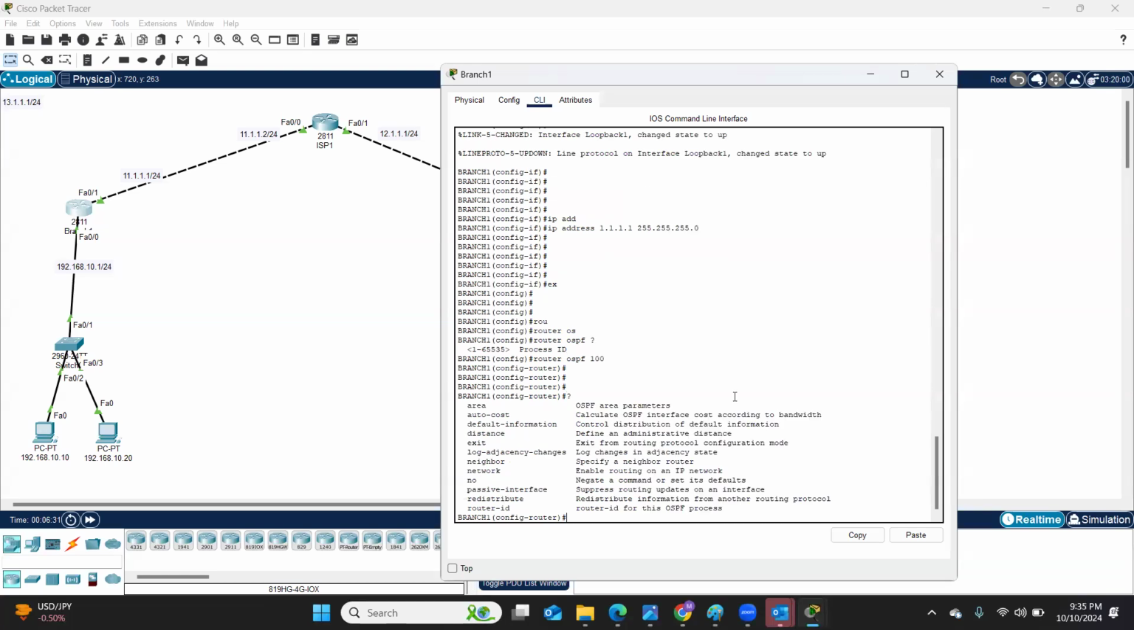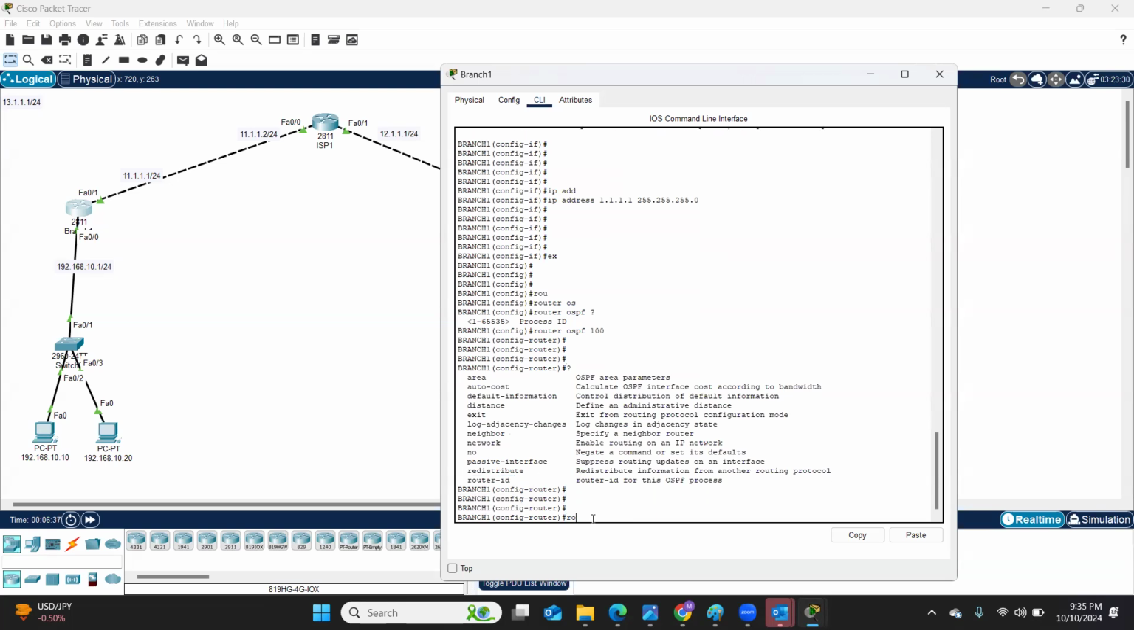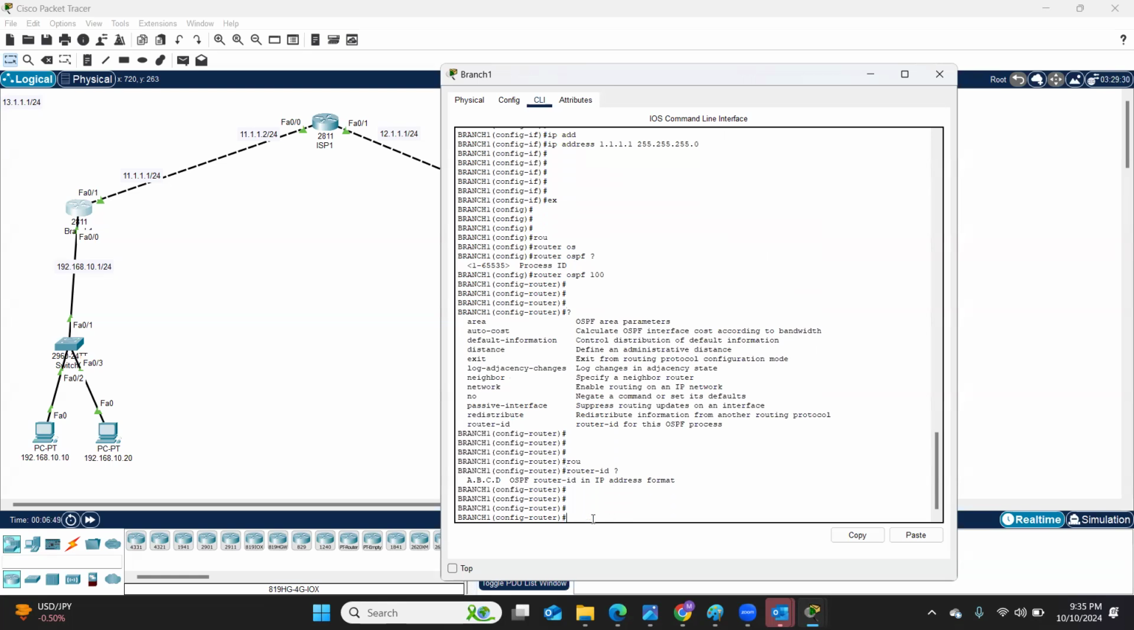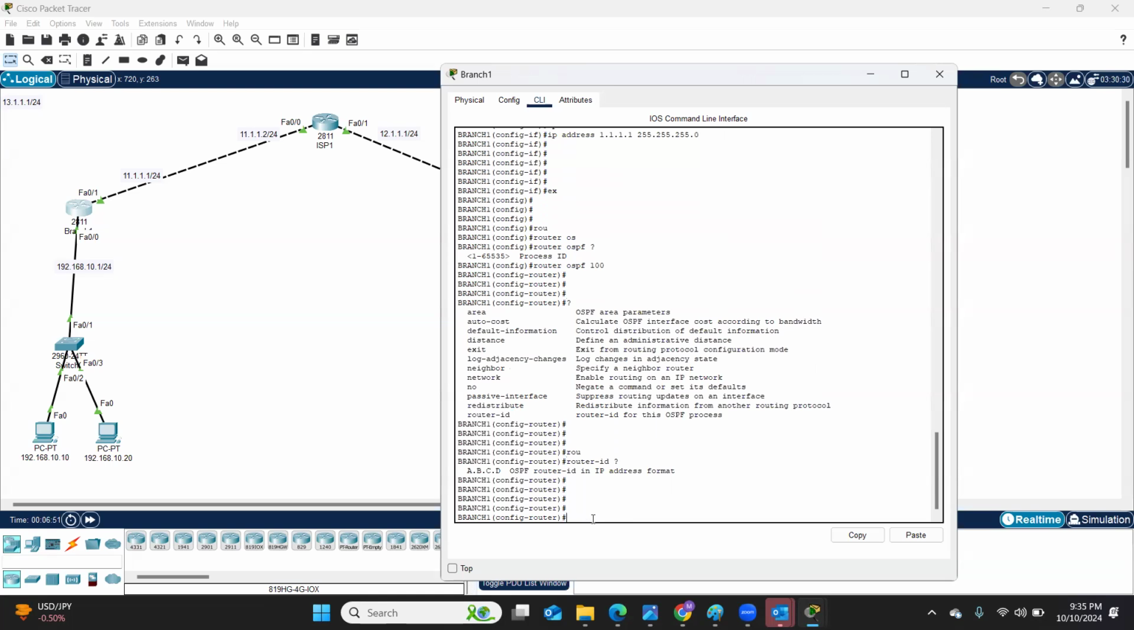Before that, if you want to configure the router ID, here we have the command router-id. Whichever ID you give, that will be elected. It is manually configured. If you are not configuring it manually, the router will elect based on the loopback interfaces. With multiple loopback interfaces, whichever is the highest loopback interface will be elected as the router ID.